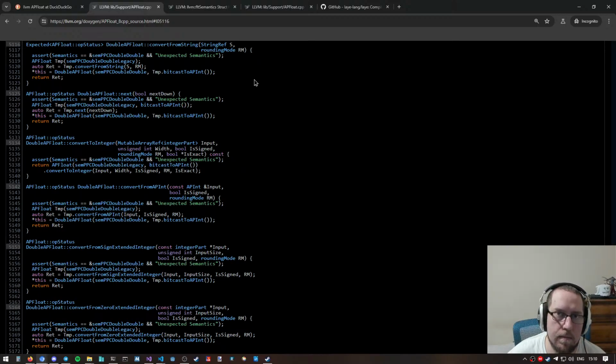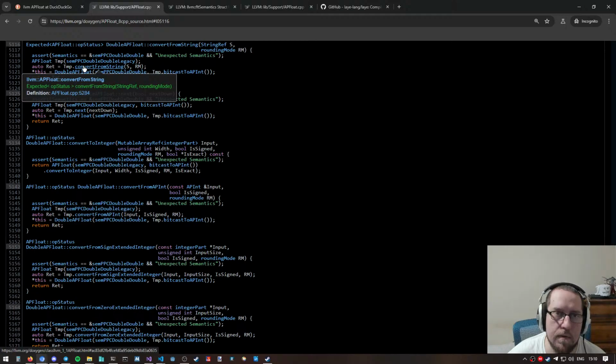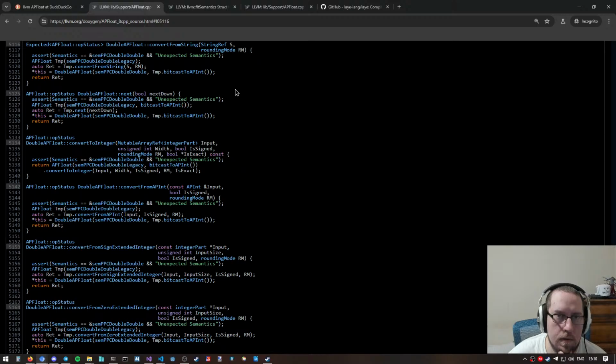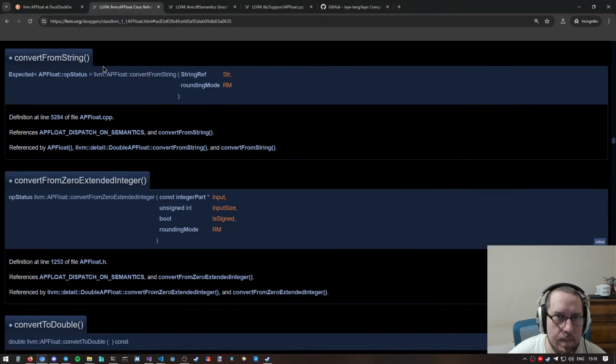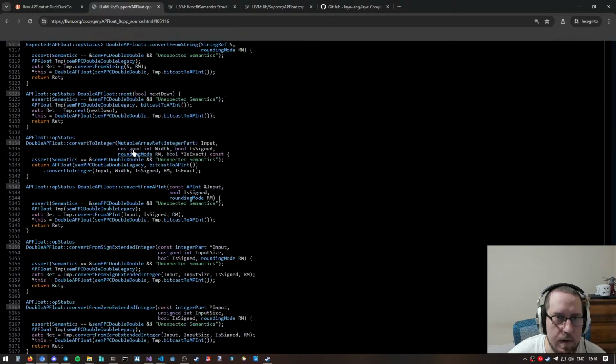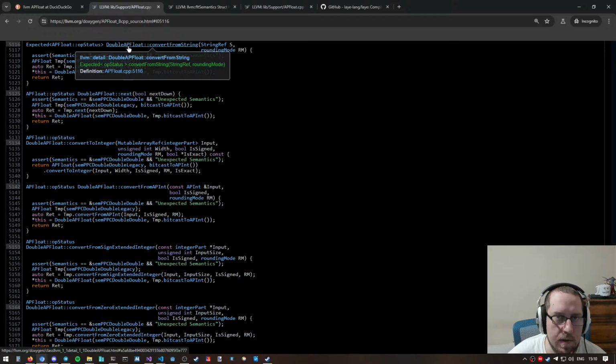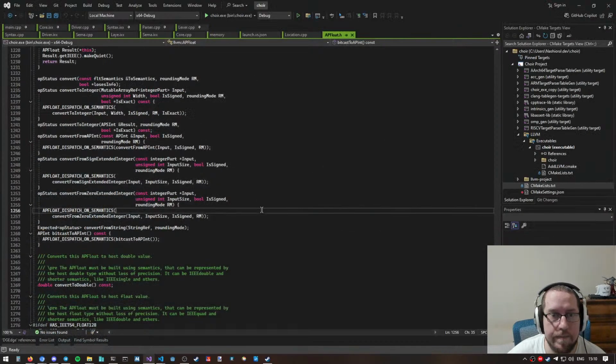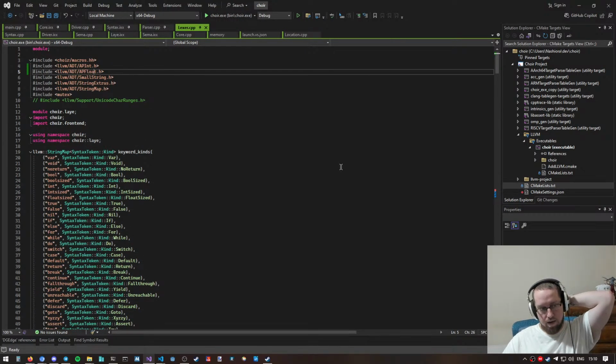Interesting. That makes enough sense. I just don't know what convert from string does here. It's the same one. Double APFloat convert from string goes to APFloat convert from string, and APFloat convert from string is just double APFloat convert from string again. We'll have to just see what happens, I guess, and do floats later if necessary. So long as we can lex them, we can just say an error or a warning that we can't parse them yet.